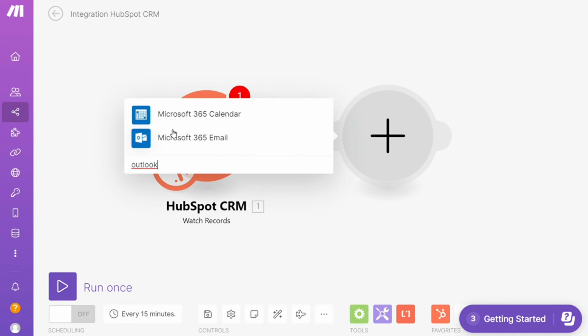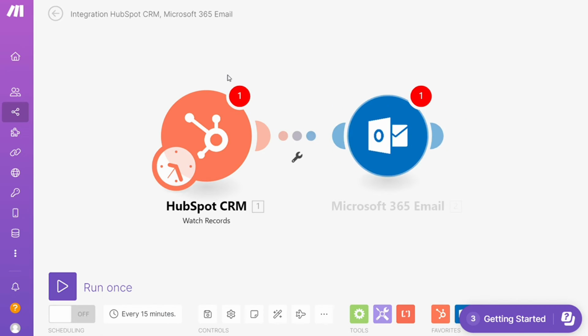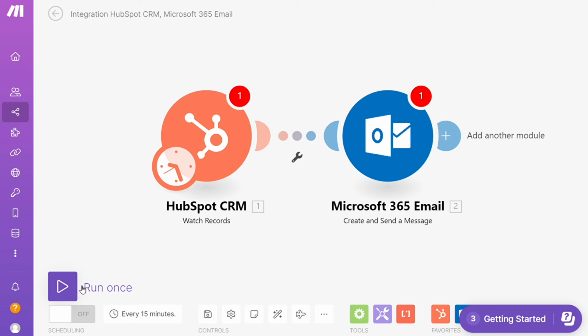I'm gonna add Outlook, so you have Outlook calendar and email. I'm gonna go with email, and let's say you want to search messages, get a message, move a message, delete a message, so you would choose which one you want here. I'm gonna go with create and send a message. Then you need to connect it with your accounts here. On the bottom left, you can easily run it once and test it out. On the bottom, you can save it.